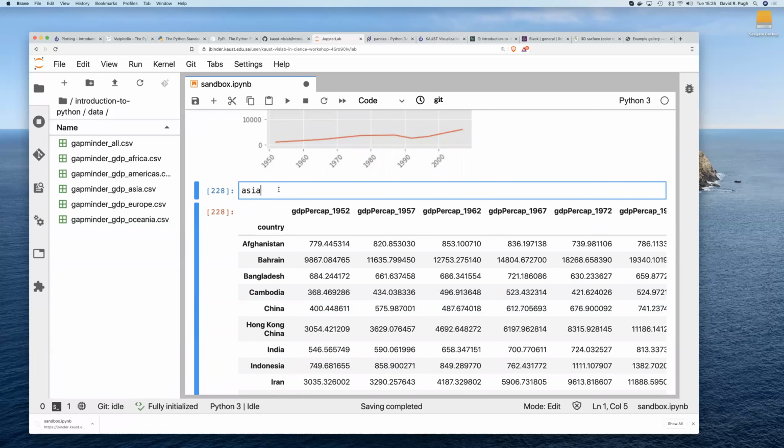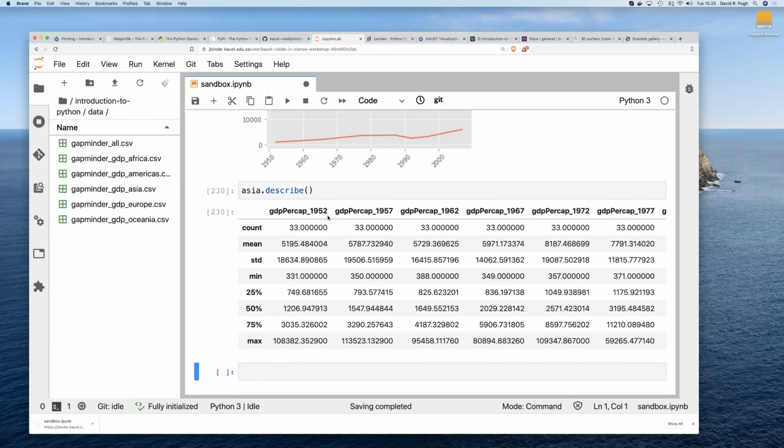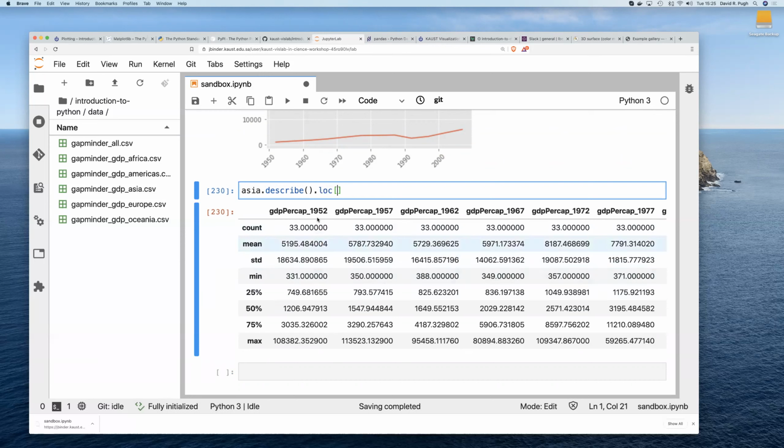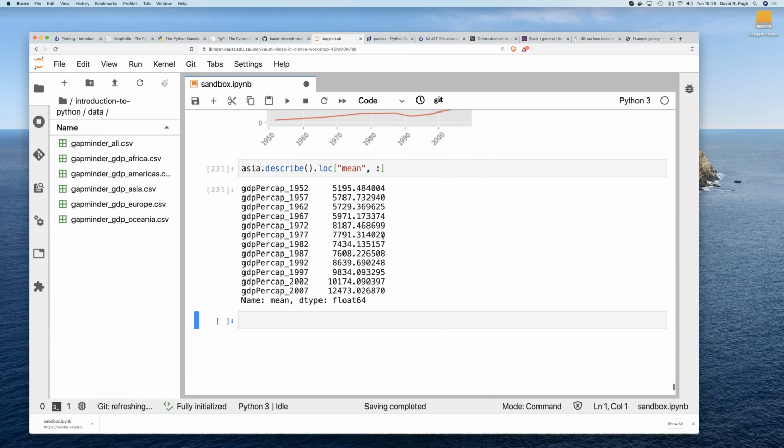For each year in the data set, we can compute the descriptive statistics with describe. And this descriptive statistics is itself a data frame. So again, we could select certain things of this data frame by row labels, like count, mean, standard deviation, and so on, or by columns. So if we wanted to select the mean for all years, that would give us the mean, just as an example.